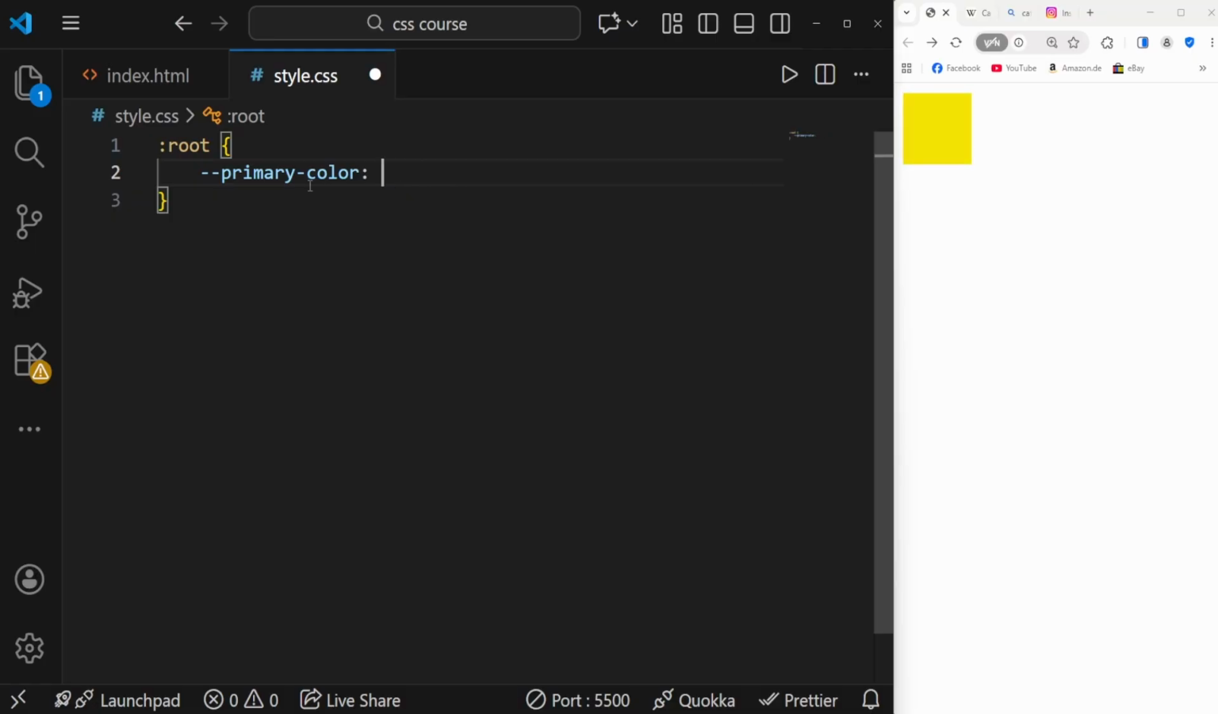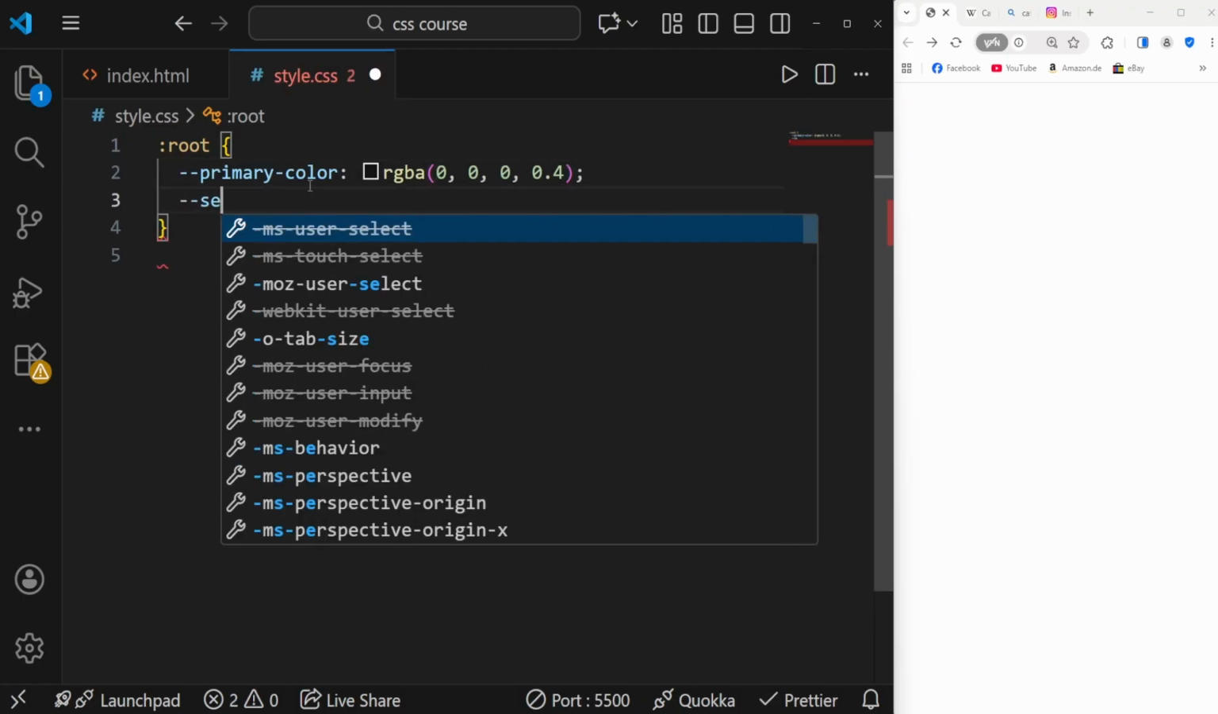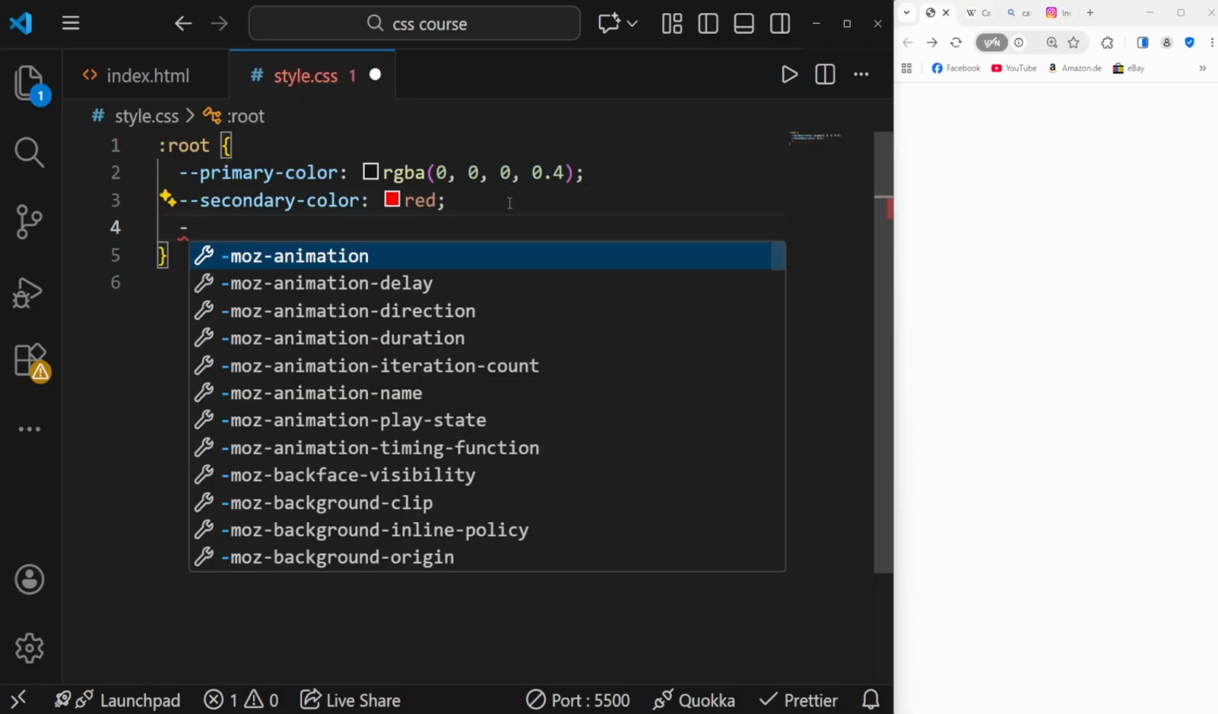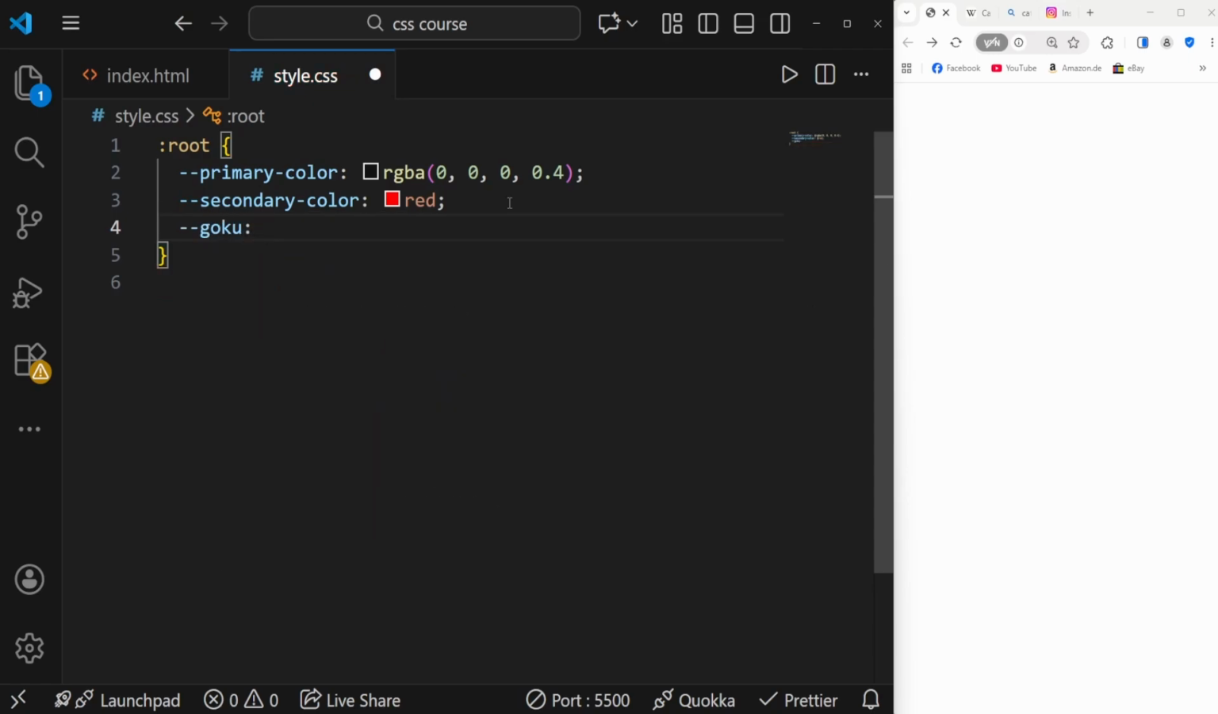Of course, you could also say this is RGBA of 0.4, for example. So let me create a primary color -- secondary-color. This can be red, for example. The variable names are up to you. This could also be --goku, and now he has 100 pixels, for example. Doesn't matter, that's up to you. And now we can just use those variables.